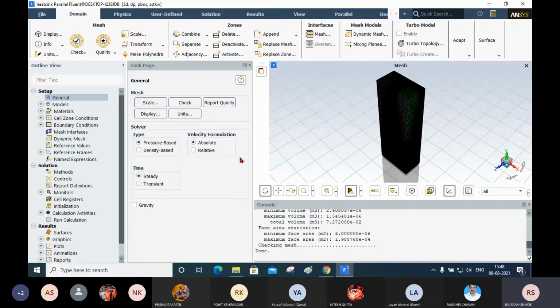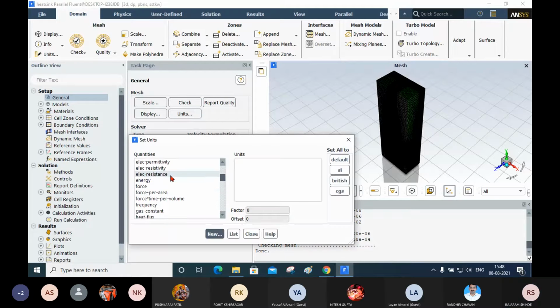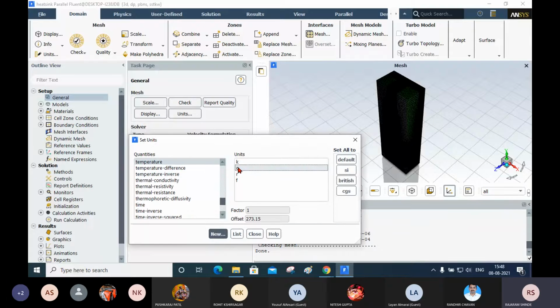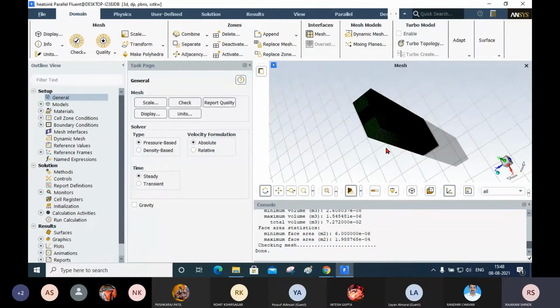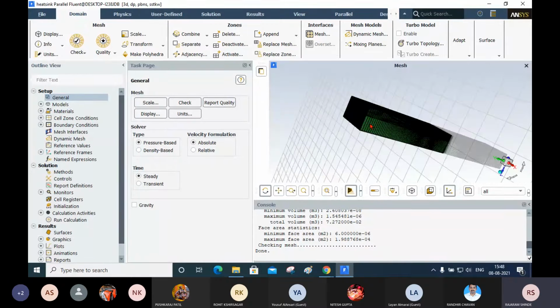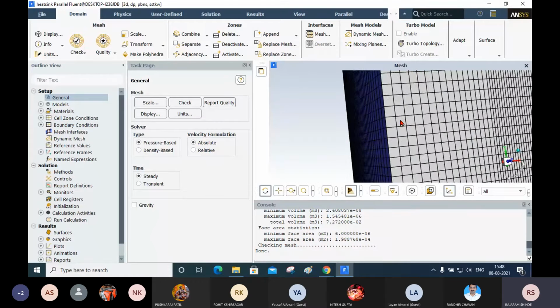After that I will change the temperature unit. Now the temperature unit by default is in Kelvin. I will change to degree Celsius. So I will go to Units and set temperature. I will select C here and close. After that, here you can see this mesh, but the inner portion is not visible.